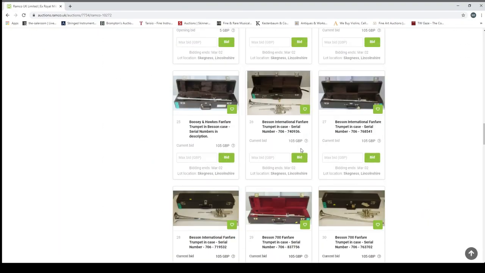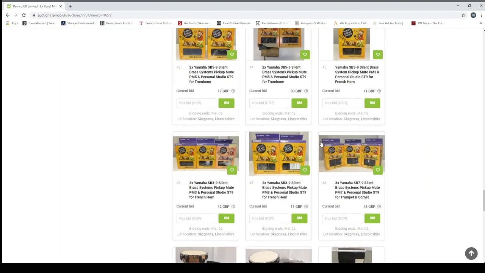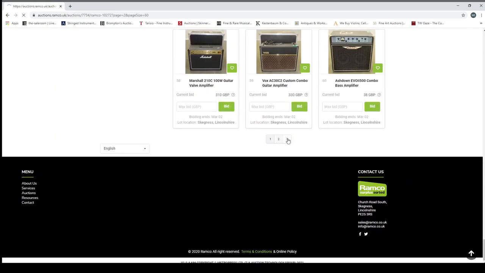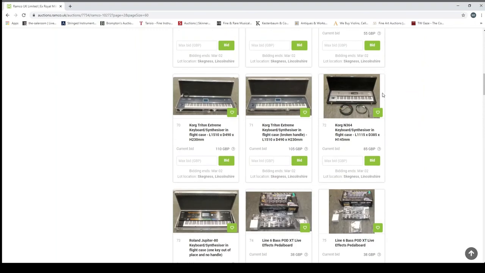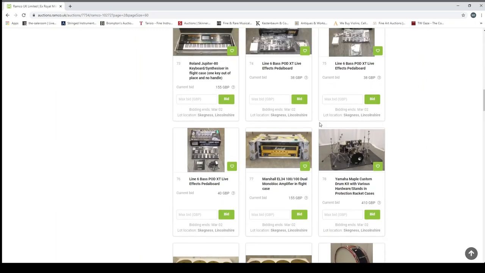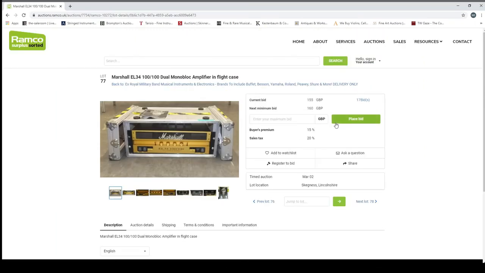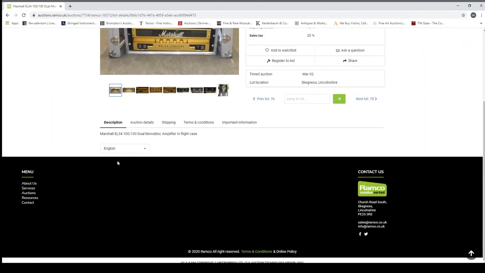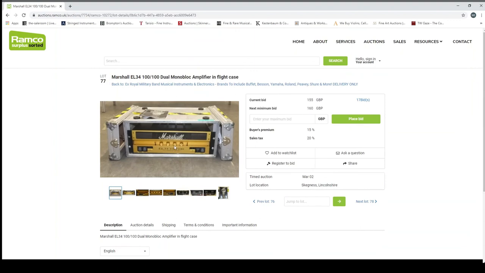I think if I was to pick something, rather boringly again, I'd go to amplifiers, and I think I would have to. My pick of this auction would be this Marshall EL34. I'd be interested to see what that goes for. 17 bids so far. There you go, gives you the progression. I think that might be pretty popular and go for circa at least £500 or so.